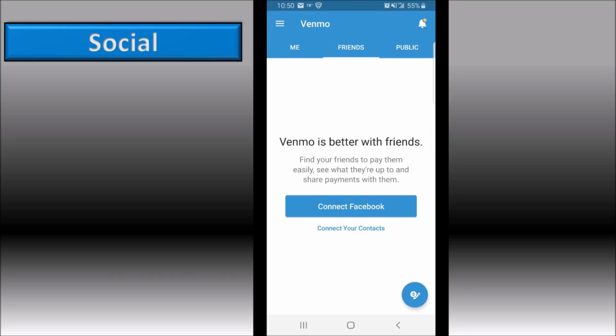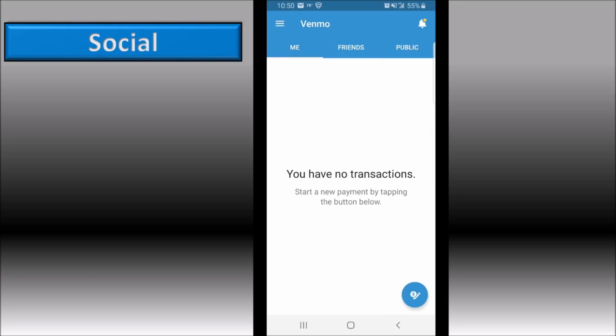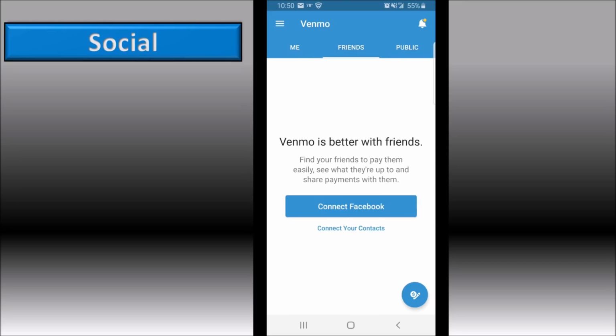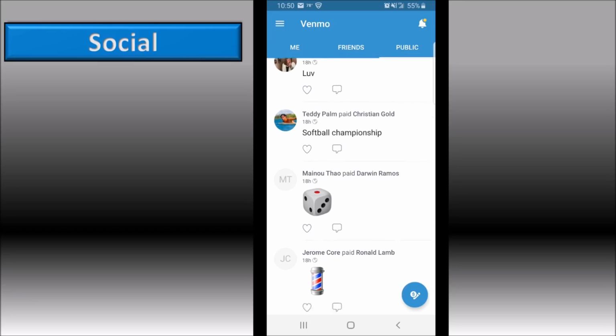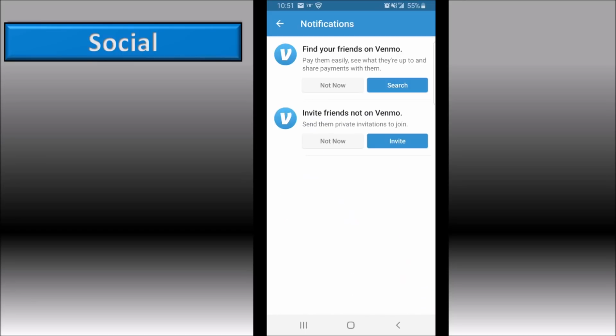On Venmo, you can see your friends. There's a menu for me. Or right now I have no transactions. There's a menu for friends. And once you click connect Facebook, your contacts will show up here and you'll be able to see a list of your friends and activities. And of course we have public and you can see what other people are doing and you can like it or comment on it. And again, the notifications are just telling me that I can find my friends on Venmo or I can invite friends.